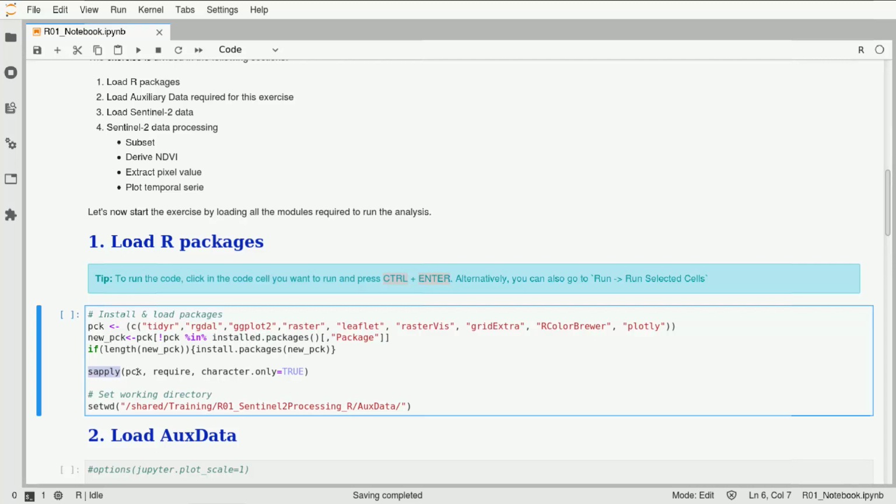So basically I'm saying use this variable PCK, which contains the list of packages I want to use, and to each of these elements apply the function require. Require, or library in R, is the function we need to activate a specific module. It's like in Python you use import followed by the name of the module. In this case it's require.